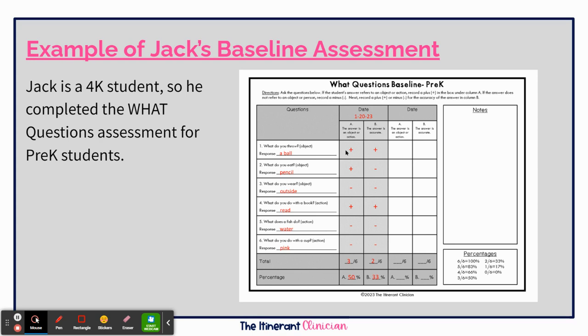That answer is going to be an object. So Jack got a plus because he responded with an object. Now column B assesses if the answer is accurate. So again, if we look at number 1, Jack's response was a ball. That is an accurate response to the question, what do you throw?